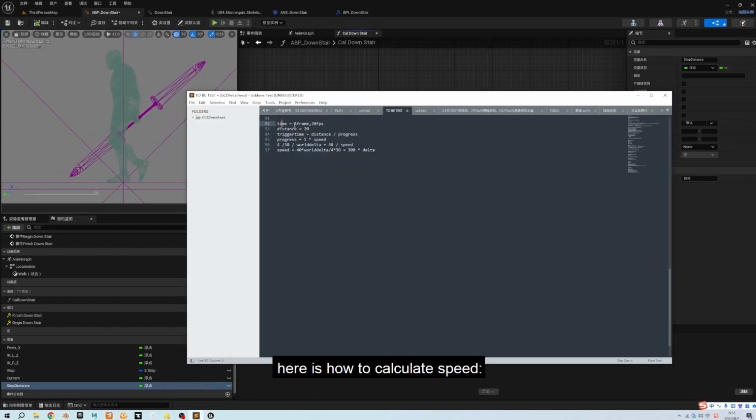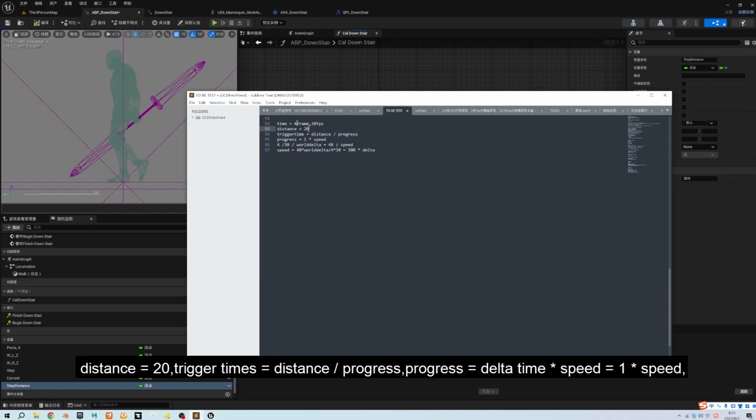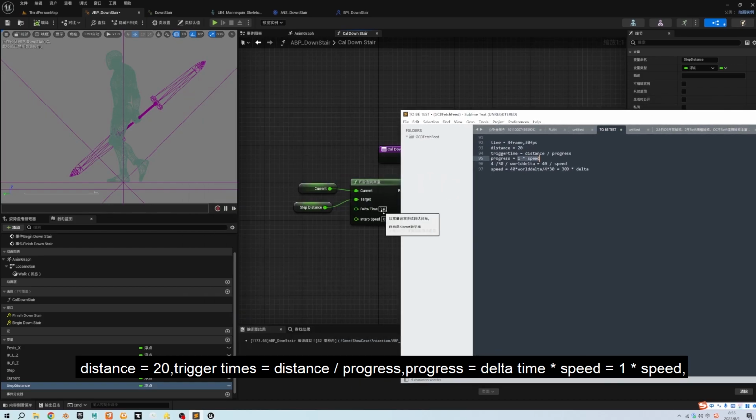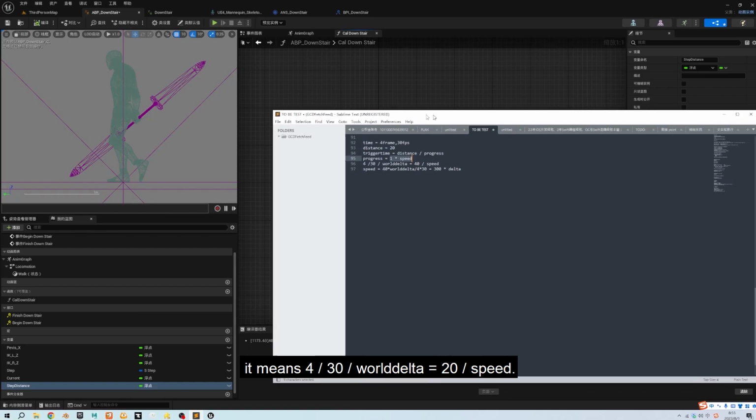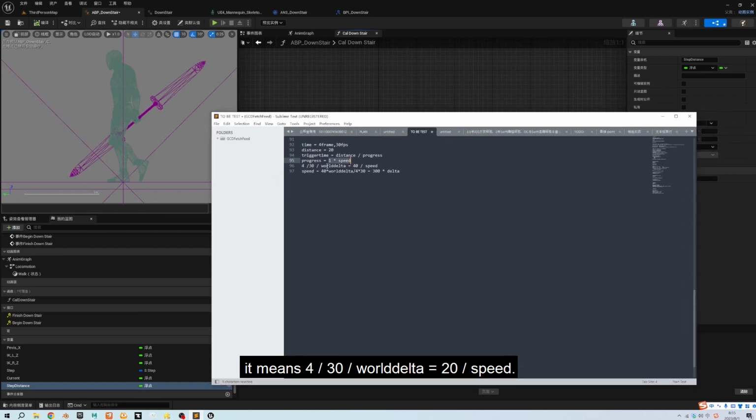Here is how to calculate speed. Animation time equals 4 frames divided by 30 frames per second. Distance equals 20, trigger times equals distance divided by progress, and progress equals delta time multiplied by speed, meaning 1 multiplied by speed. It means 4 divided by 30 divided by world delta equals 20 divided by speed.